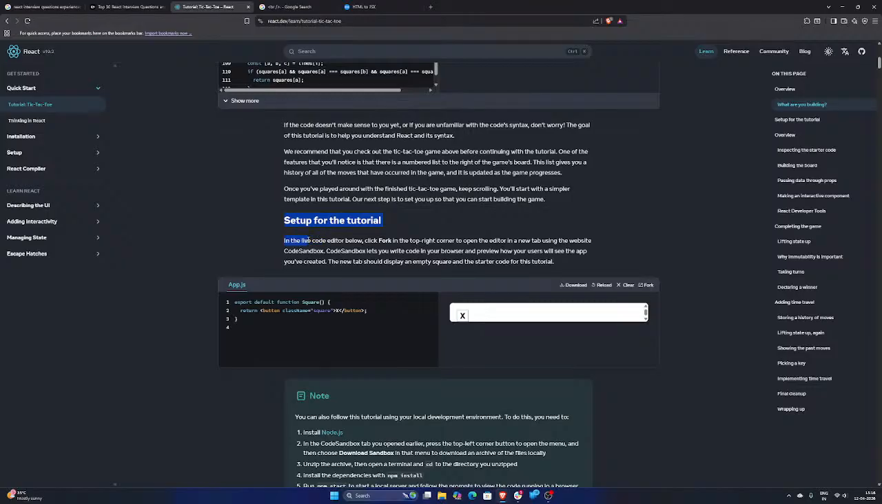Set up the tutorial. In the live code editor below, click the Fork button in the top right corner of the editor to open the editor in a new tab using the website CodeSandbox. CodeSandbox lets you write code in your browser and preview how your users will see the app you have created. The new tab should display an empty square and the starter code for this tutorial.